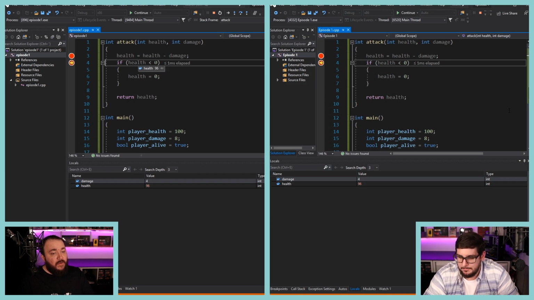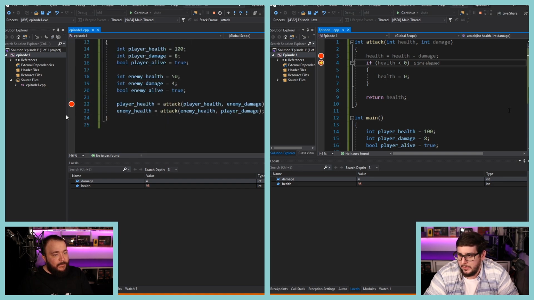We're asking a question, is health less than 0? Yeah, but it's not. So it'll skip that. We can return health. It would return health, yeah. Which is why we have 96 now.